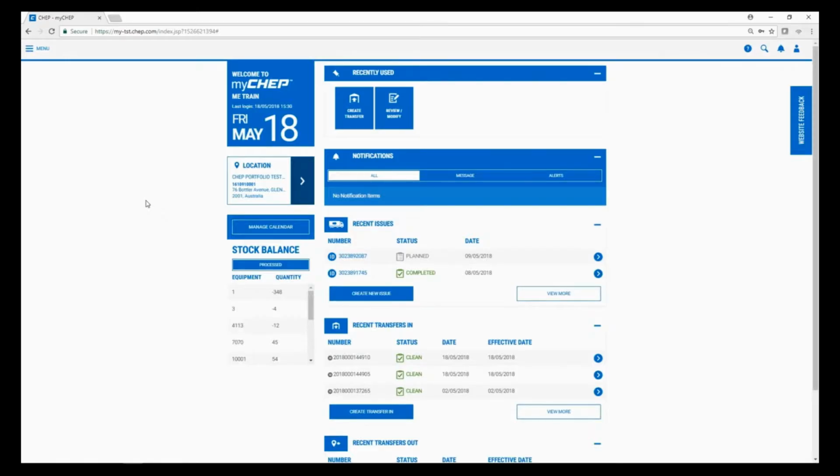So firstly, what we're going to do is have a look at the home page on myCHEP, which is really the heart of the system. When you first log in, what you see on this screen is a summary of what's been happening over the last short period of time. This is completely customizable and configurable, and we'll go through and have a look at each of these functions and show you how to do that.